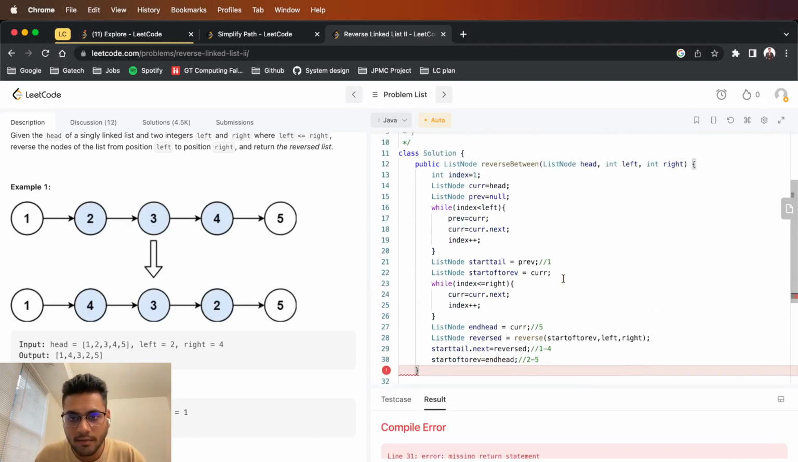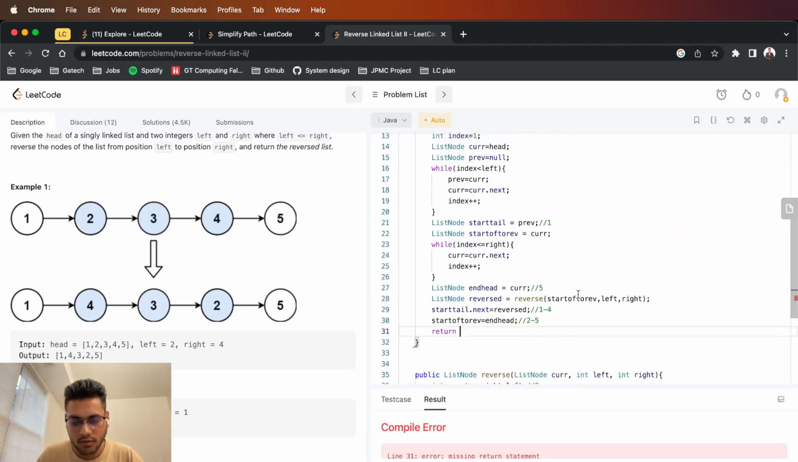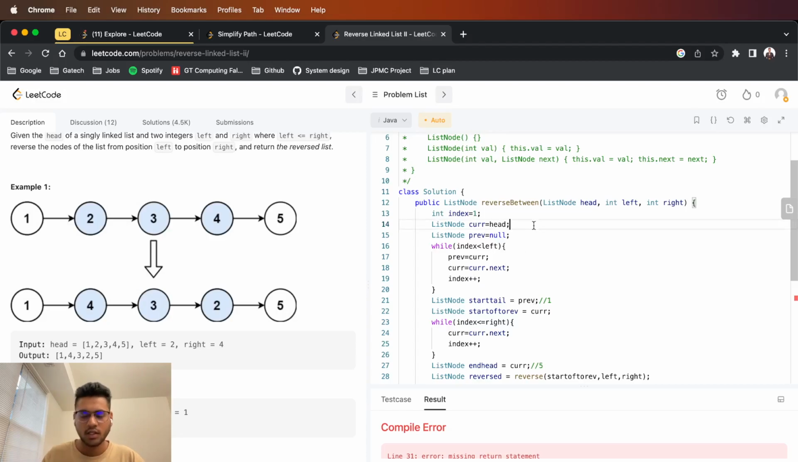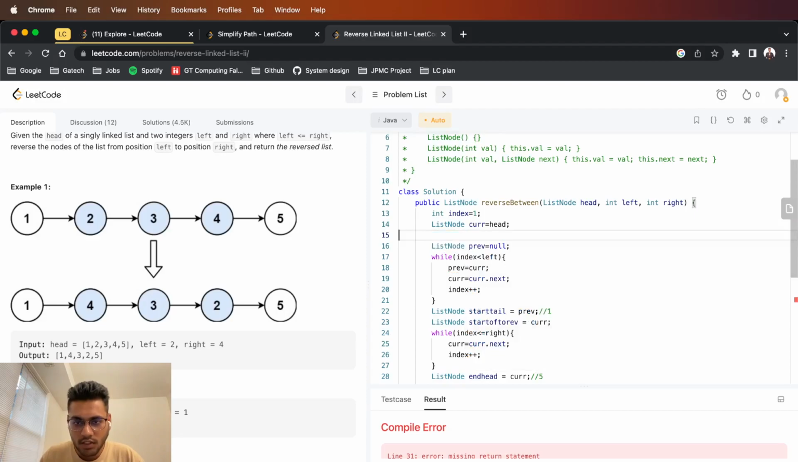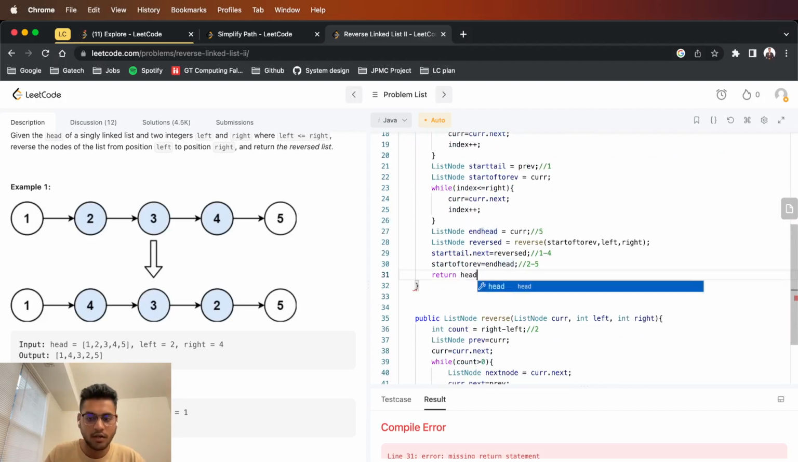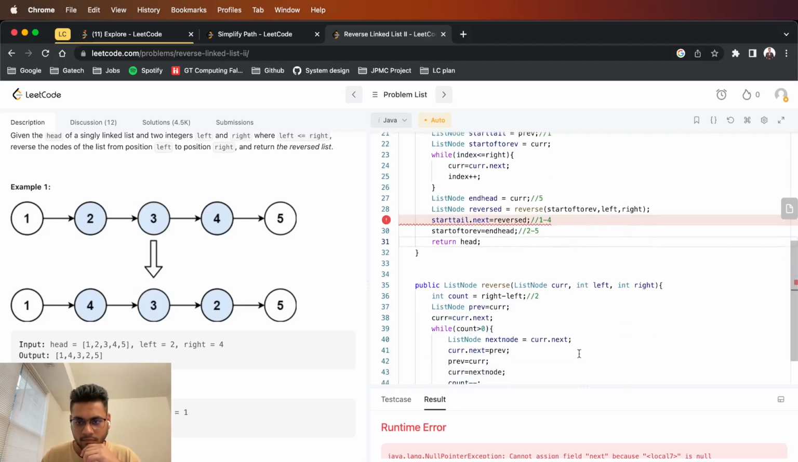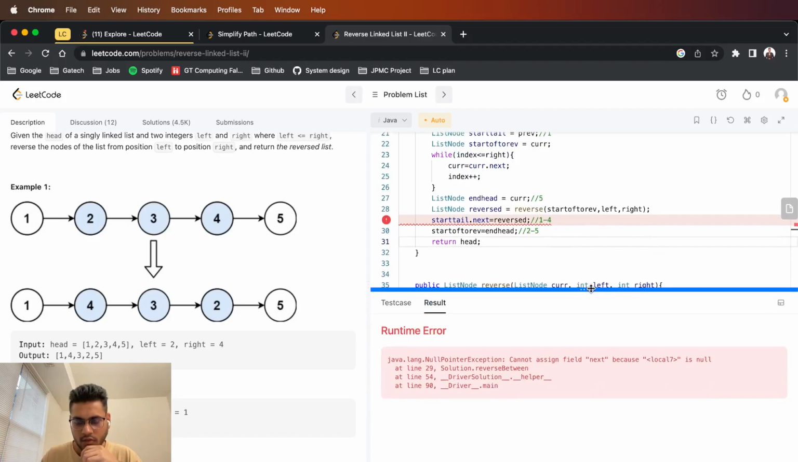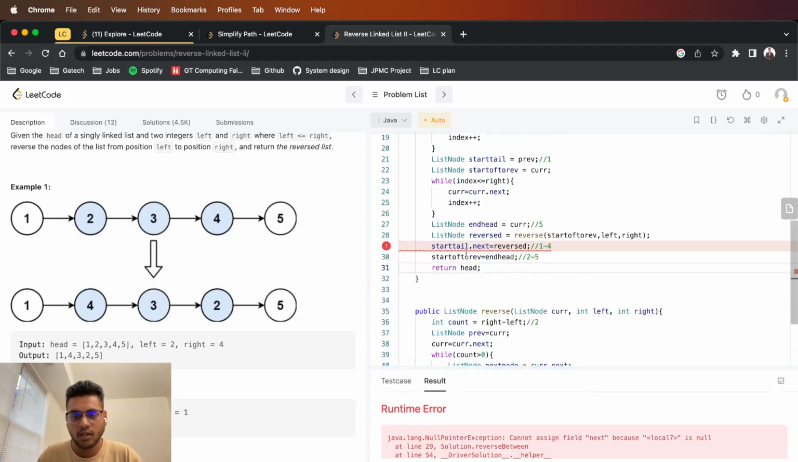Okay, I got a return. Yeah, at the end of it, I'm going to return my answer. My answer is going to be the head answer, right? So I need a list node. Did I change my head anywhere? I did not, right? So I can just return the head and run. Okay, so start. Oh, I see. Okay, so my start tail dot next is null. So basically my start tail is null.